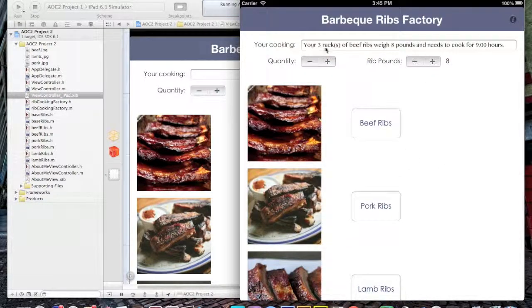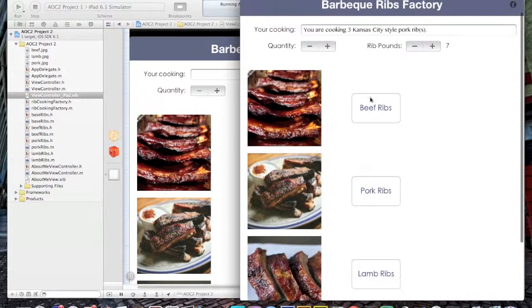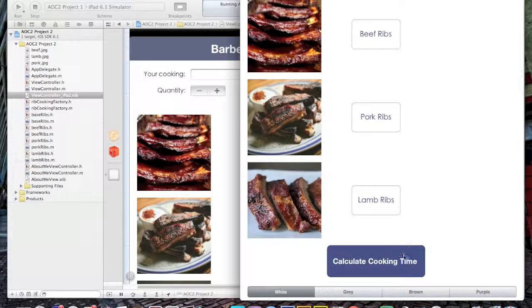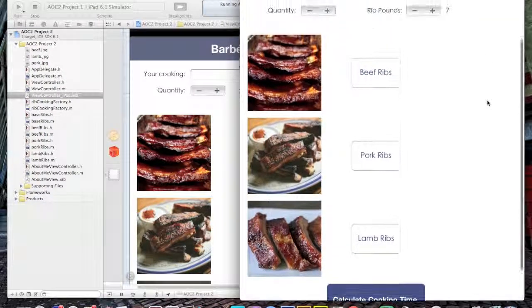It'll say you're cooking 3 racks. That was the quantity, and the ribs weigh 8 pounds. Well, it's an 8-pound beef rib. It weighs 8 pounds and needs to cook for 9 hours. Just like a pork rib, 7 pounds. You have, let's say, 2. You see they have 2 racks at 7 pounds, need to cook 6.6 hours, so on and so forth.